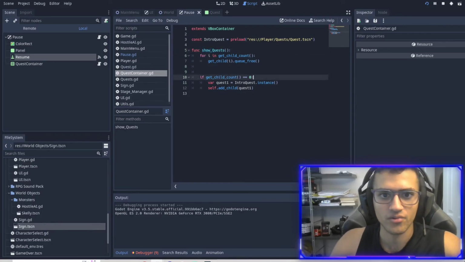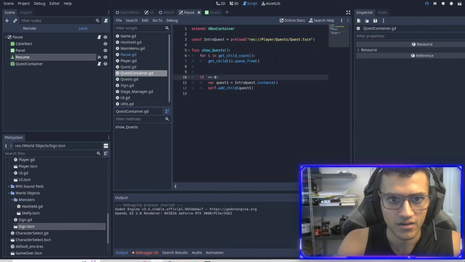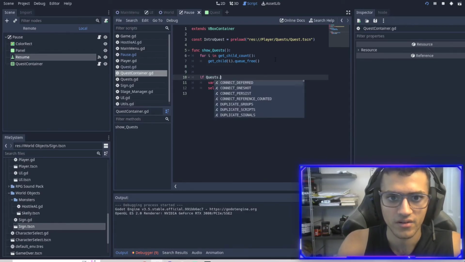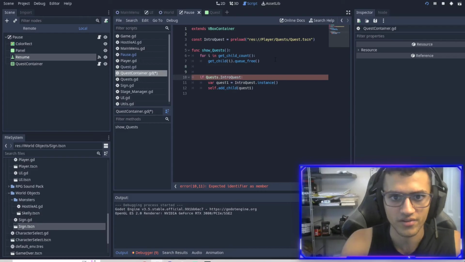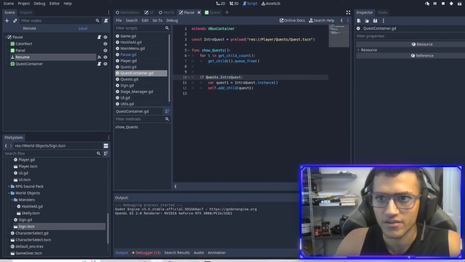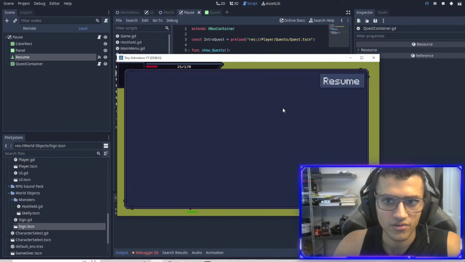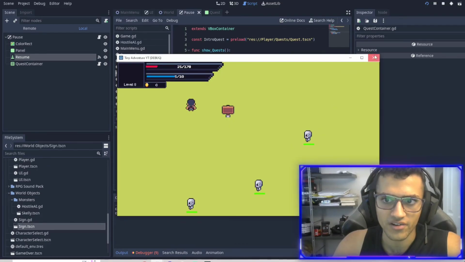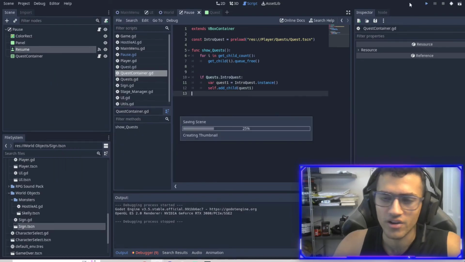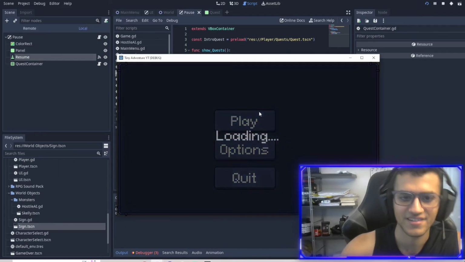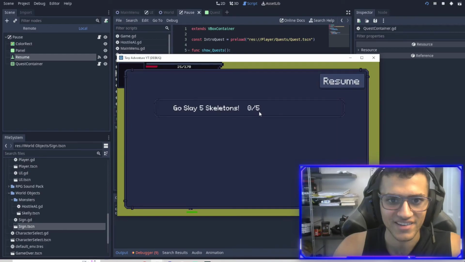So if it's active, what we can do is, if quests dot, what was it, intro quests, then we can add it. Let's do that. This should work. So play, load, and now it's not adding it at all. I'm not sure why. Oh, I know why, because we didn't accept it. So let's go to our sign, accept it. Every time, it'll add it.